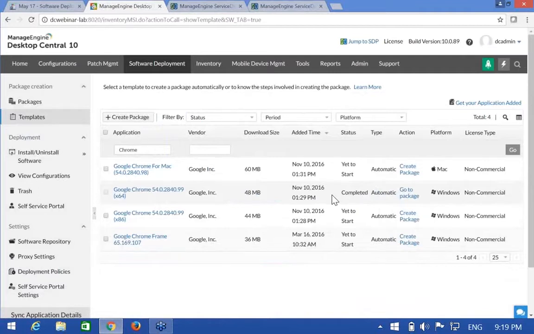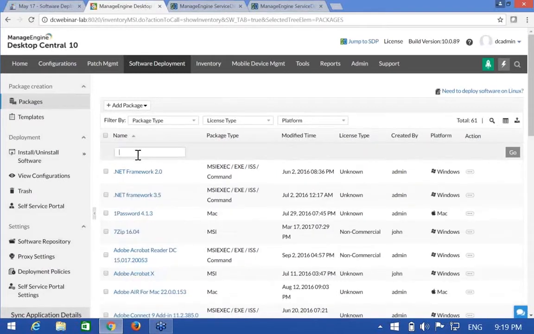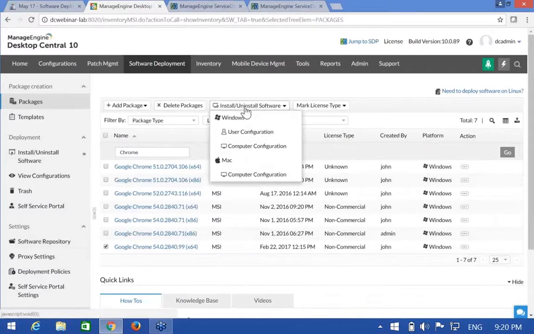It's an easy task for me. Now I have to deploy this package to all the network machines. When I click on the packages list in the left panel, I will see all the packages that I've created so far. I will search for the one that I'm looking for, which is Chrome. I see different applications. The one which I want to install is the latest one, 99, for 64-bit.